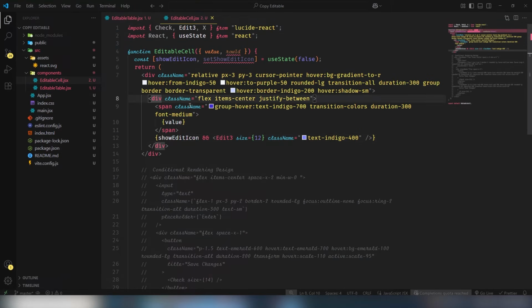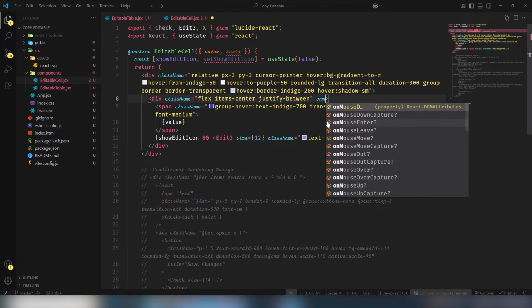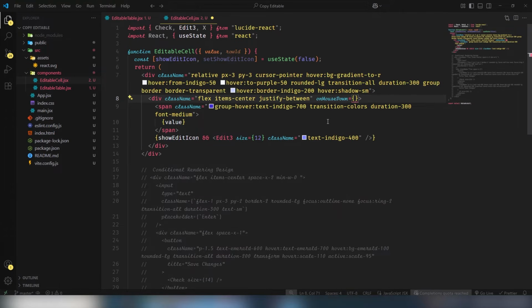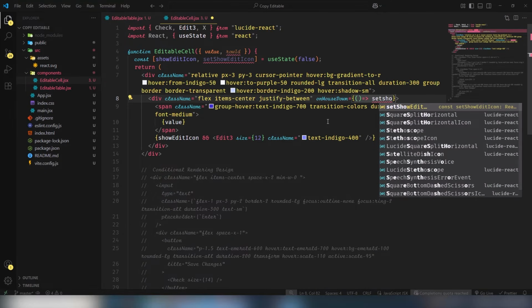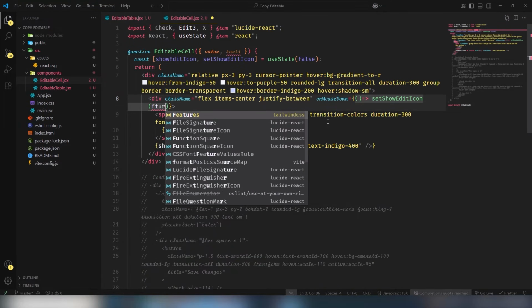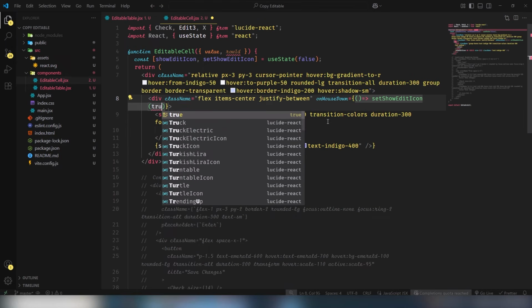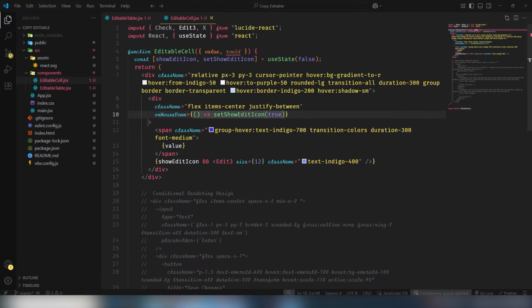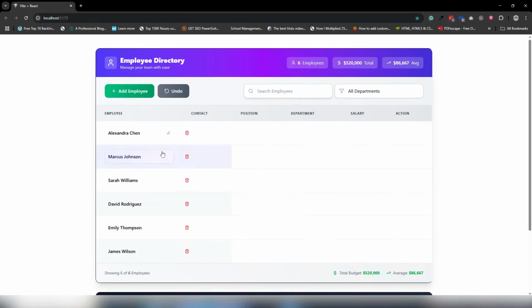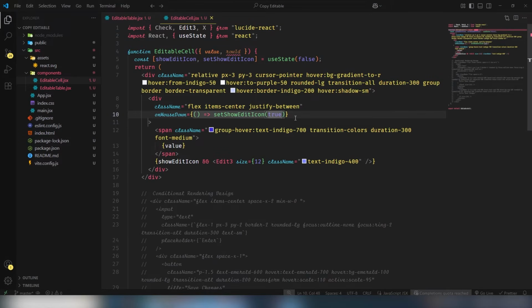Let's add the event when I hover the mouse. Okay, this is a hover, so I use onMouseEnter, and I'm going to target the function setShowEditIcon should be true. So give me a second. So let's try to execute it. As you can see, and when I move the mouse away from this cell, I need to hide it.